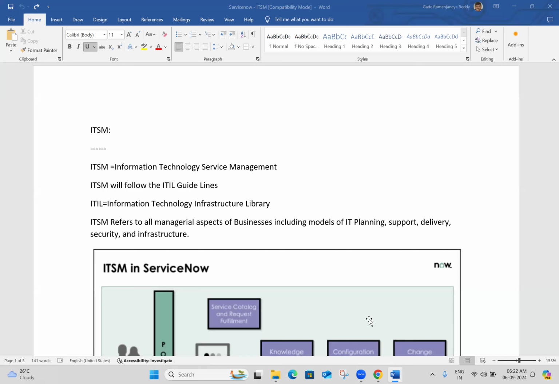Victor, so what he's trying to explain is all the processes in ITSM were derived from ITIL. Exactly, yes, it is derived from ITIL. And this ITIL is kind of standards, or we can say guidelines, for all types of industries for all domains.